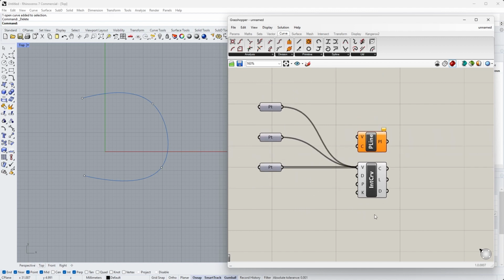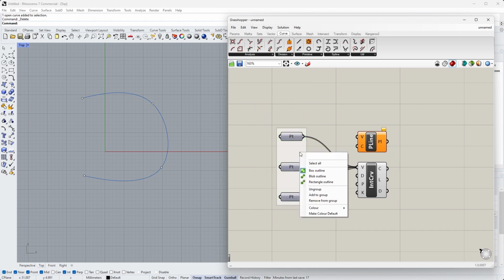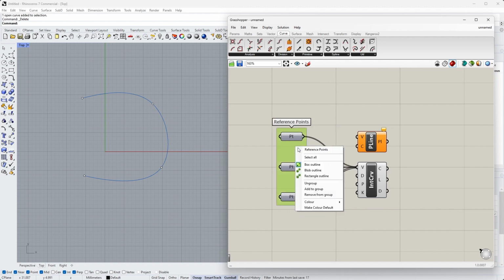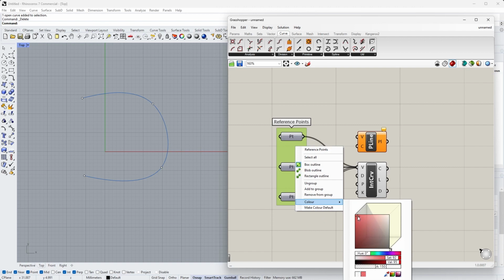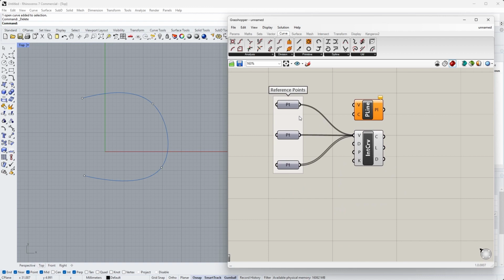It's best practice to group components and label them. This way it will be easier for yourself and others to understand the script. To group objects, we select the components we want to group and hit Ctrl-G. We can now move all the components in the group by moving the group. By right-clicking the group, we can add a name in the top field. We can also change the color of the group by right-clicking, going to Color and adjusting it there. We can change the default color of the group here.